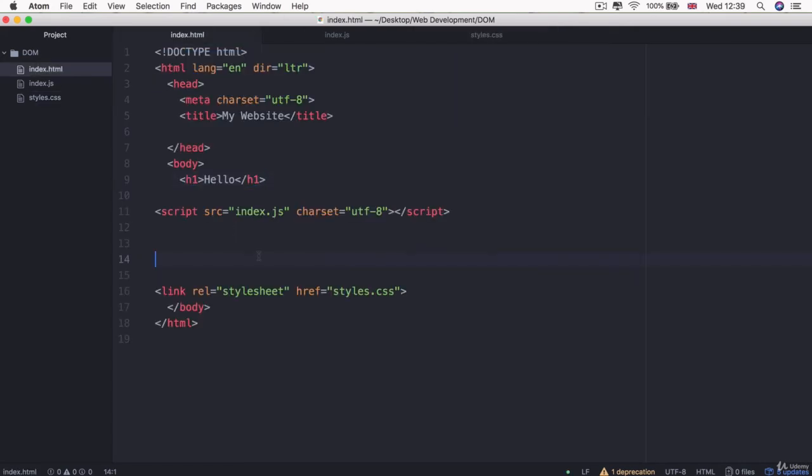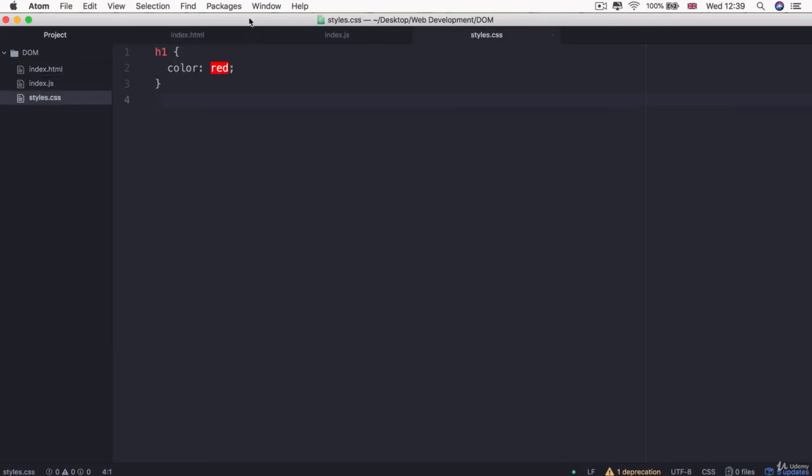Now, what happens when we run our code is that the browser will go from top to bottom, line by line, and when it gets to the H1, it'll create a normal bog standard H1, black text, serif font. And it's only much later on, once it hits the style sheet, does it actually apply these styles, changing the color to red.